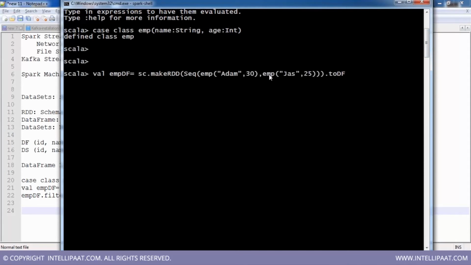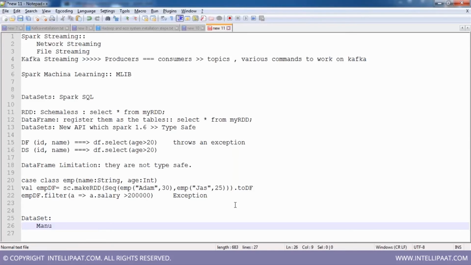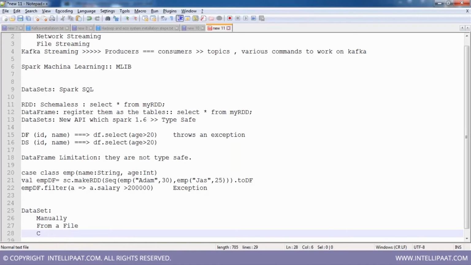These data sets you can actually create in two ways. You can create it manually, like this, or from some file. You can convert a data frame to data set as well as RDD to data set, provided there is a schema around it, right? Maybe using some case class.